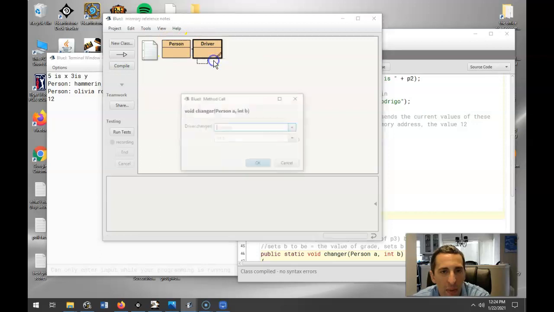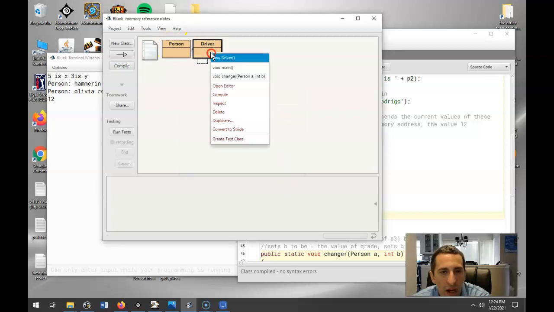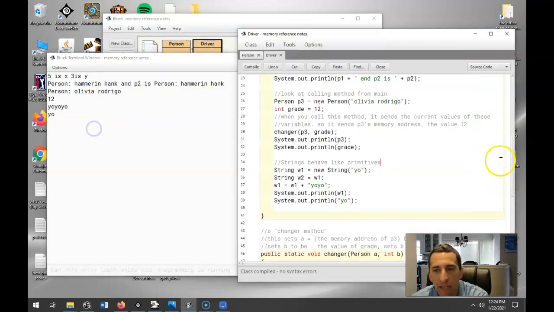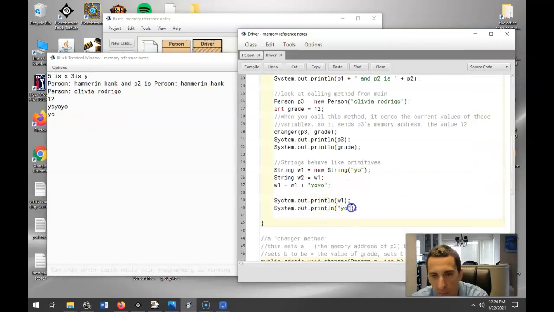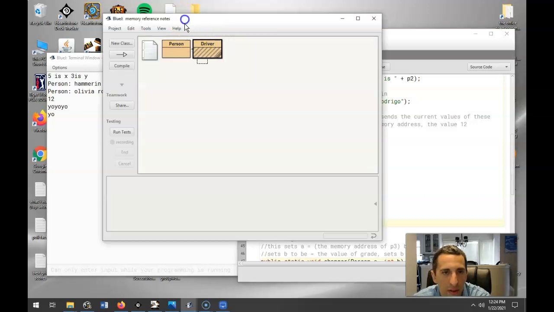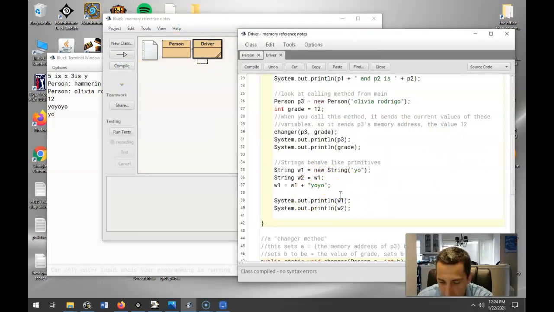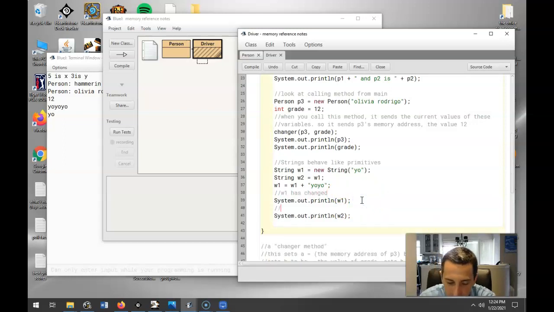And there we can see the W1 is yo, yo, yo. Oh, obviously, hold on, I'm really stupid here. So if we print out W2, we'll see it's just yo. Yeah, okay. So now W1 has changed, and W2 has not.